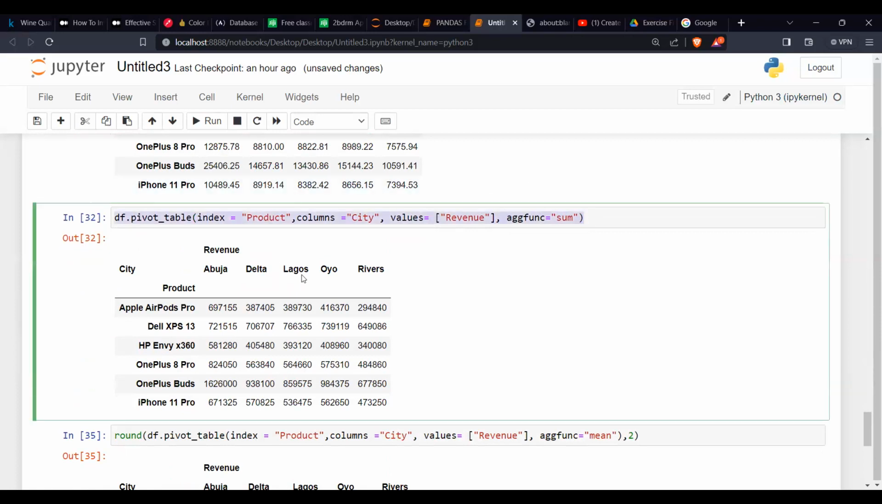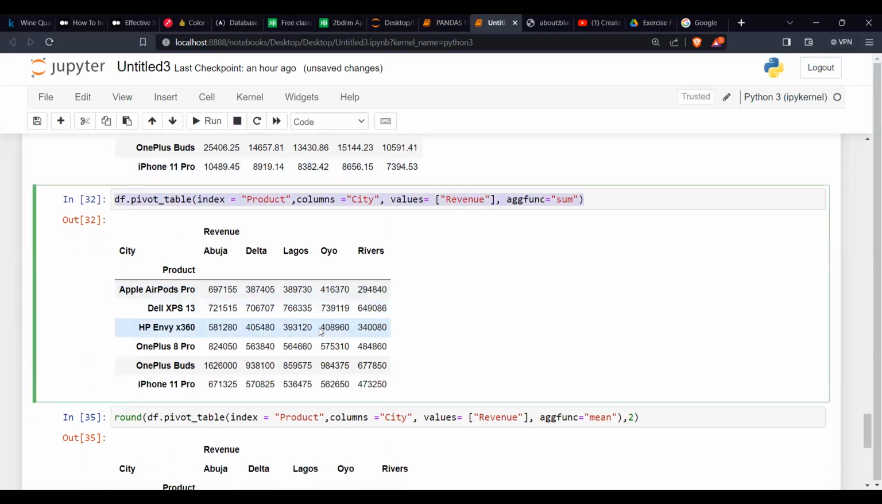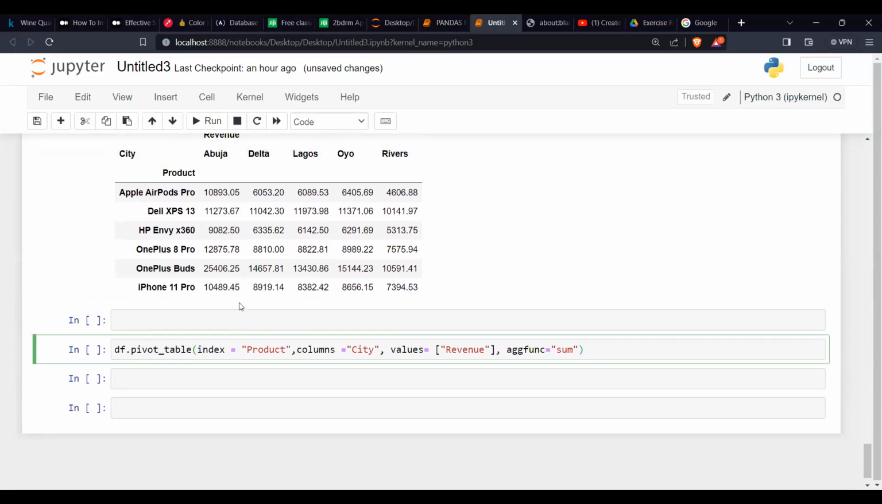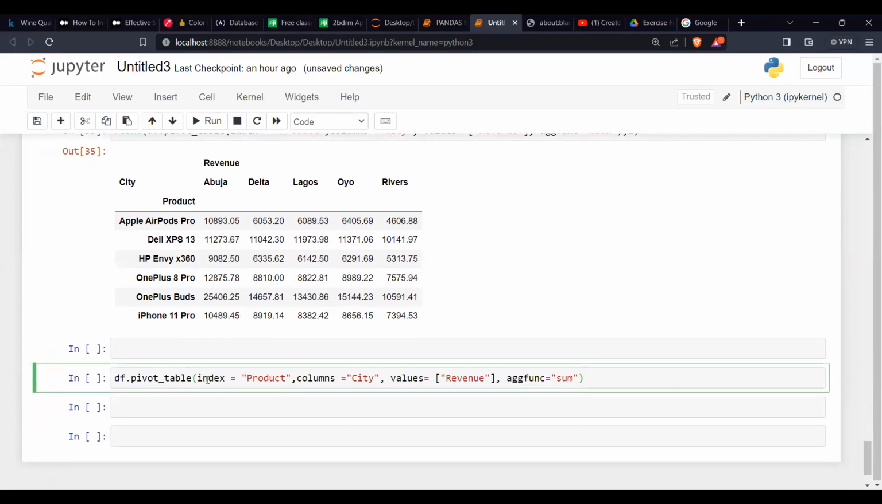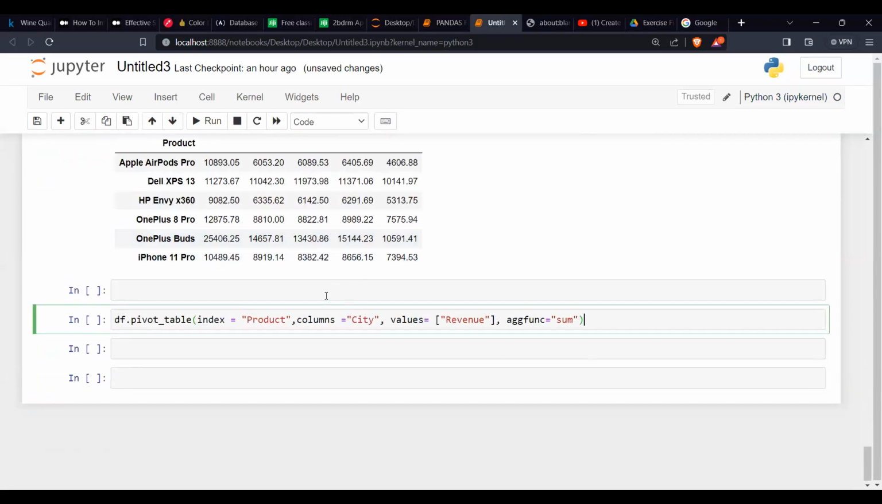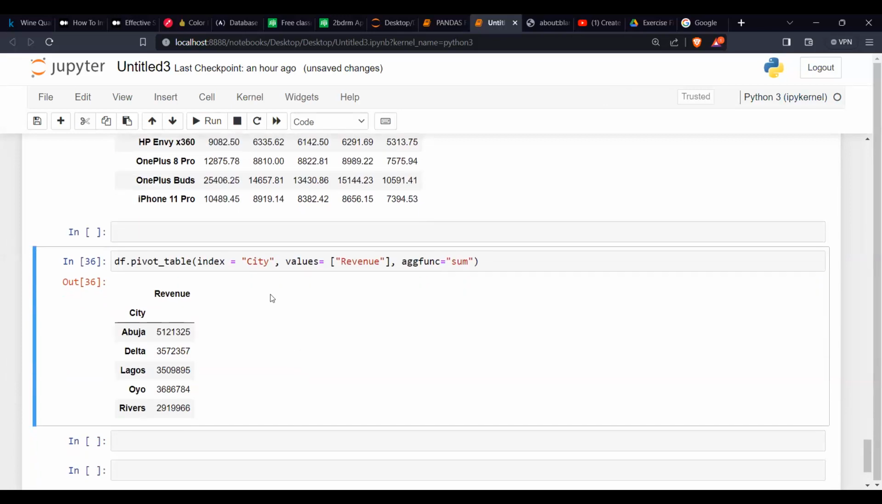So let me even see, for example, if you want to run, which one was that just now? Okay, product. So that's city. Okay, let me take city here. Let me remove the columns. Then let me say value. Can you see what I've done now?